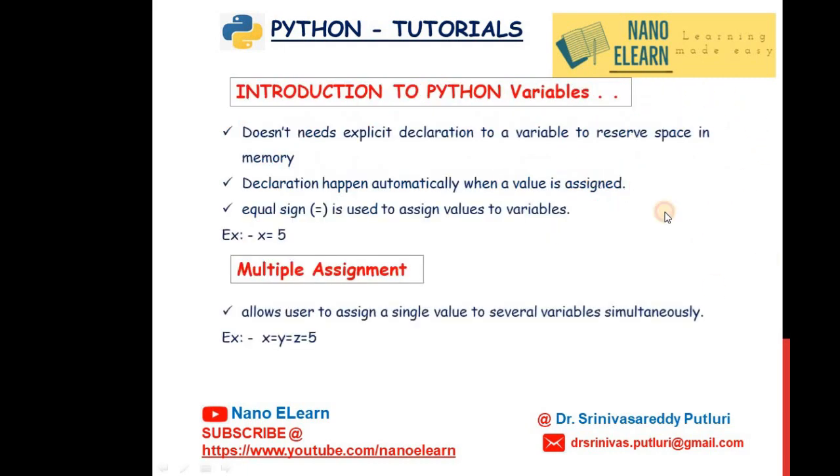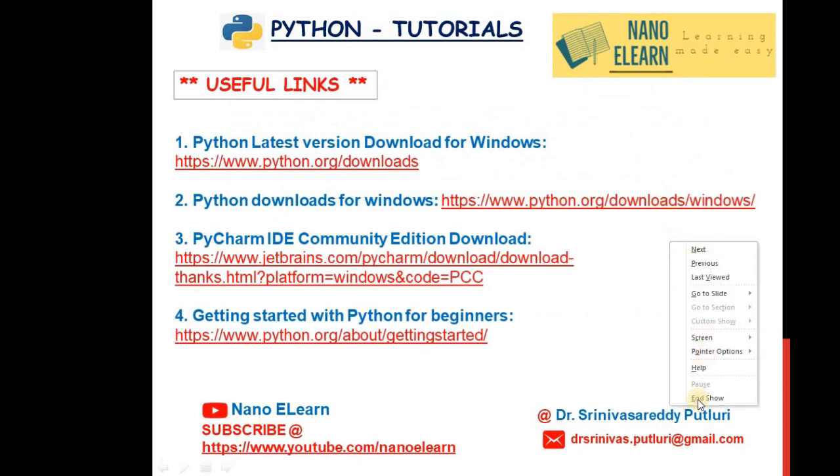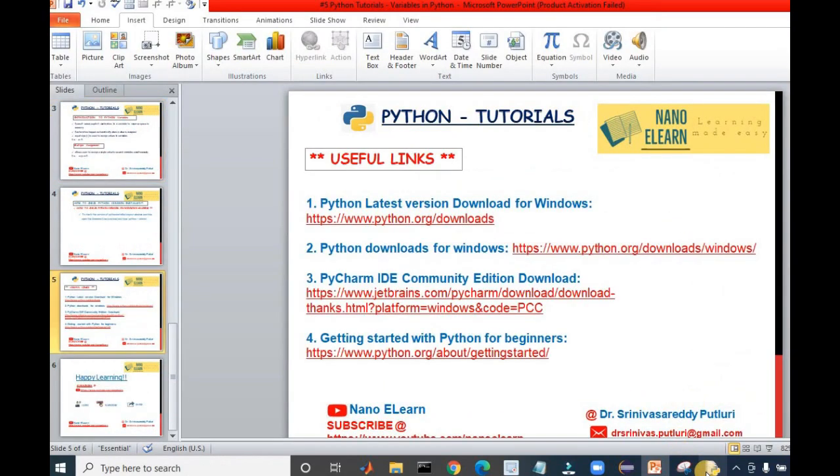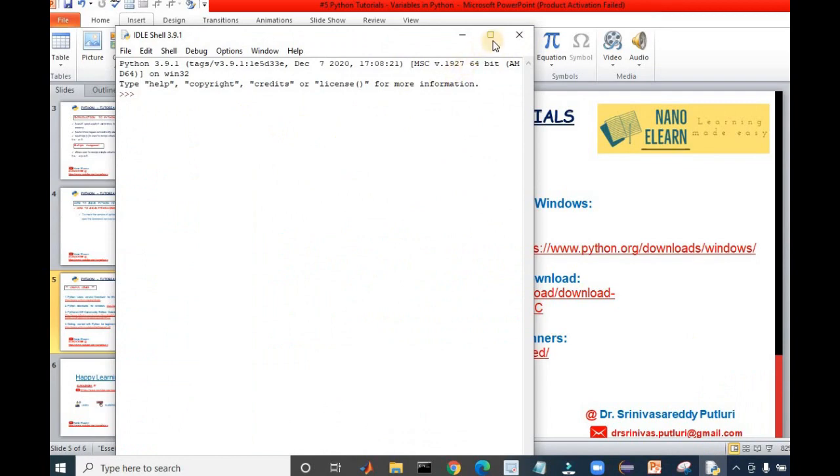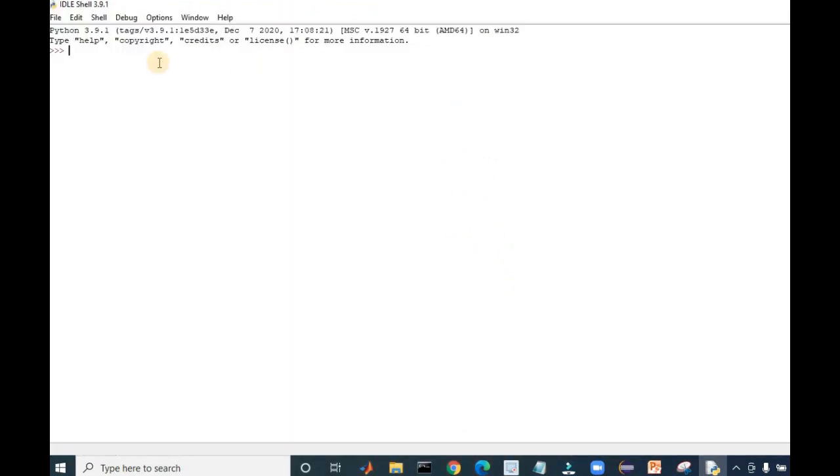Let's get started with a practical demo. I'm opening the Python IDLE shell. We have seen in our previous session how to add two numbers. For instance, I am considering 5 plus 2 and it is giving the result 7.